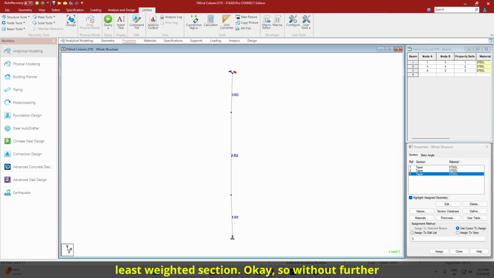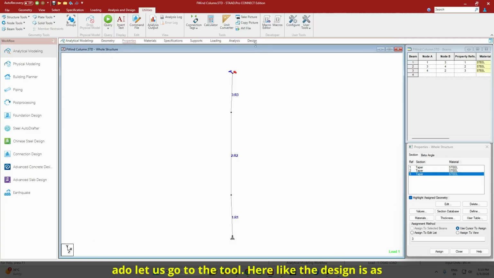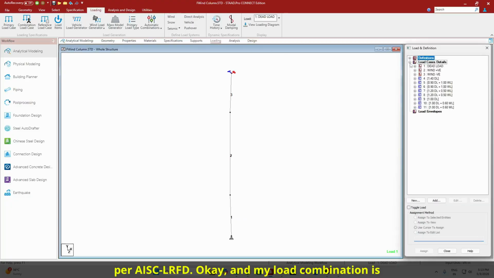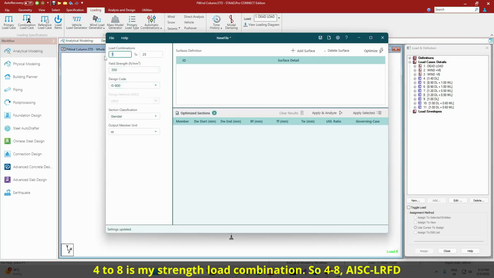Okay, so without further ado, let us go to the tool. Here the design is as per AISC-LRFD, okay, and my load combination is 4 to 8, which is my strength load combination. AISC-LRFD, and I'm going to use the slender section.